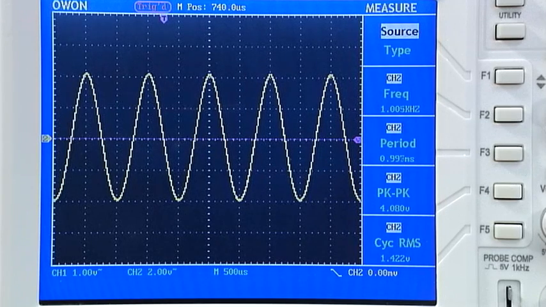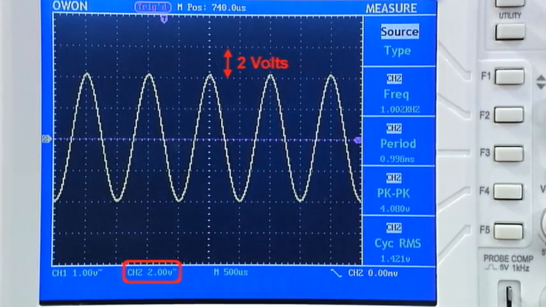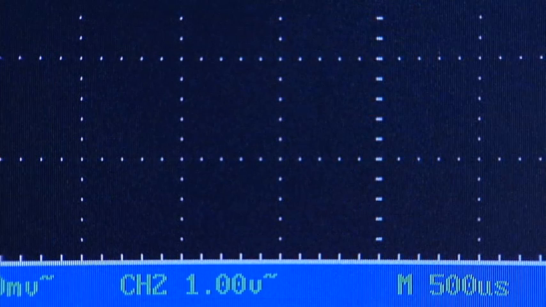For example, if the Y amplifier is set to 2 volts per division, then each division vertically represents 2 volts. The grid division is marked with 5 additional divisions, allowing readings to be taken with greater accuracy.